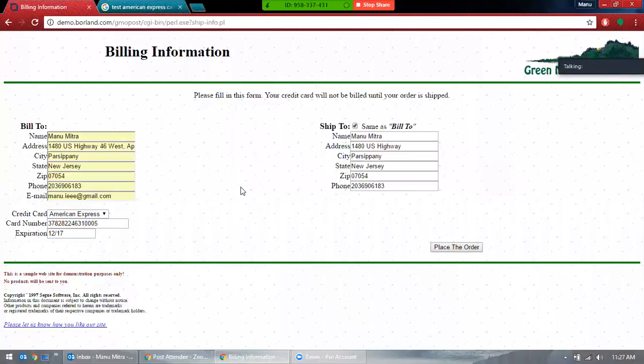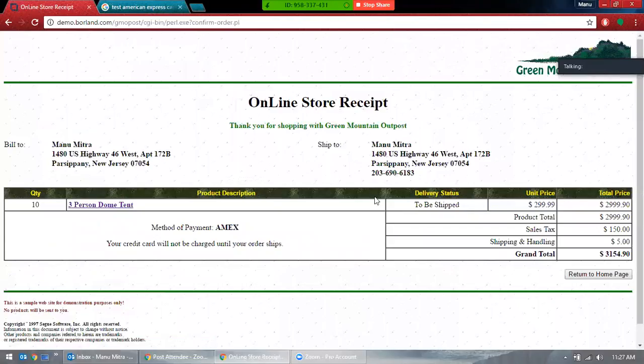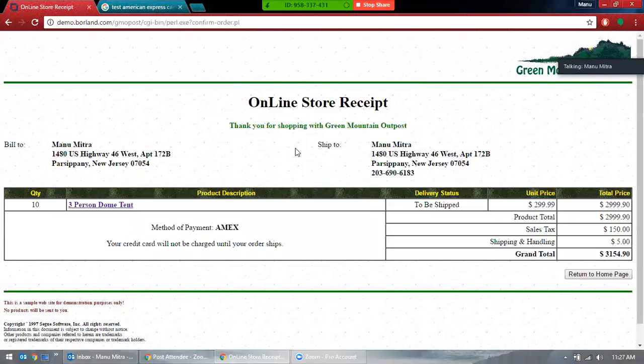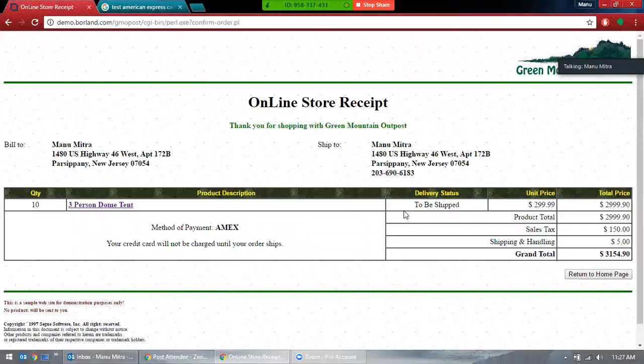Okay, and then place an order. So I placed an order of quantity 10 of the 3% dome, which will be shipped to my address. So this is my address, and I'll be billed to this. So this is a receipt. Okay, so I got this.